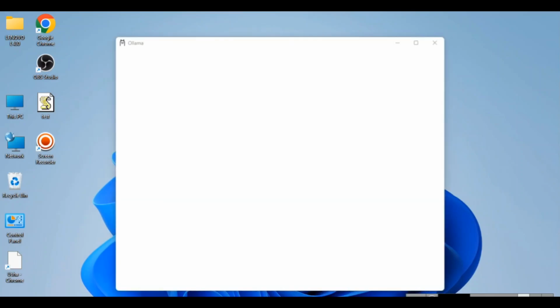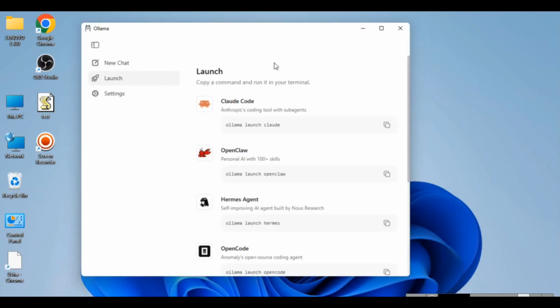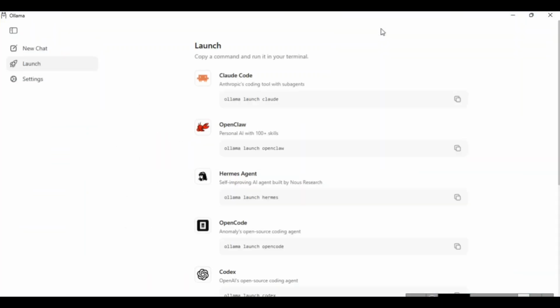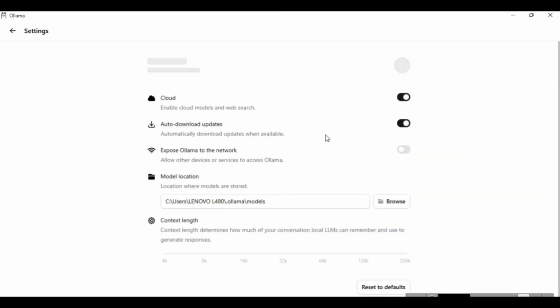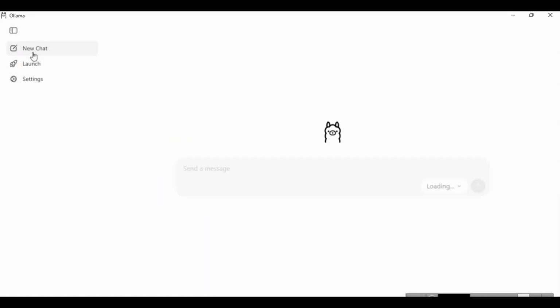So now let me open it. It's opening by default. Just click on expand. Go to settings here. If you want to use models, you can use this one. We can select cloud models also. If you want to download new models, you need to check downloads here and go there. Now let me come back to the settings here, click on new chat, cloud models.